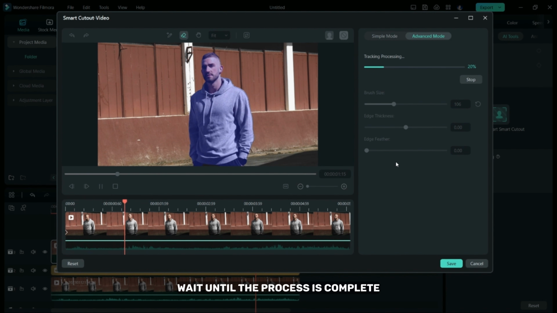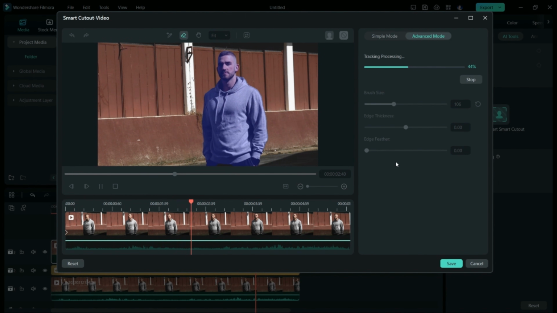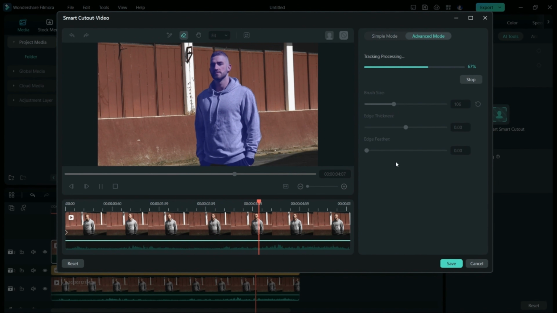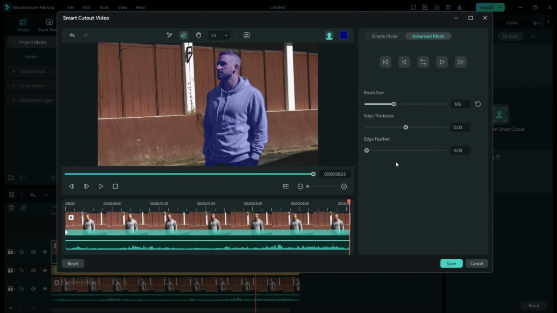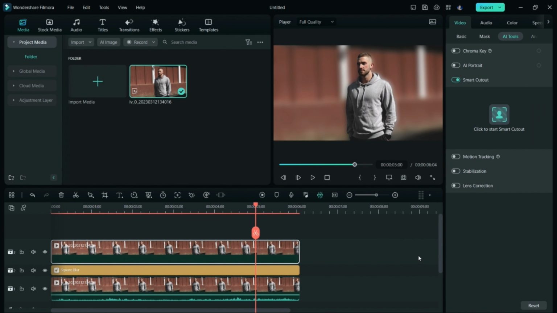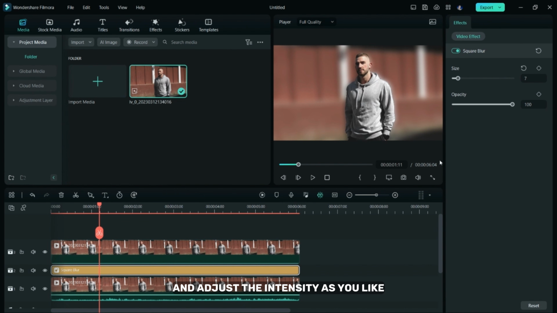Wait until the process is complete. Now click Save. Click on the blur effect and adjust the intensity as you like.